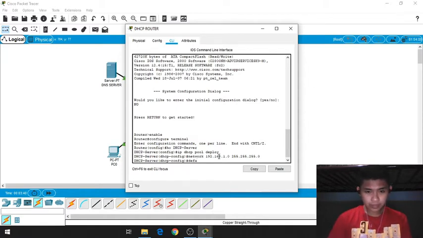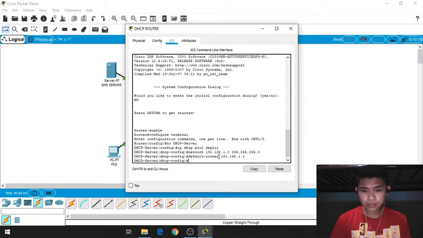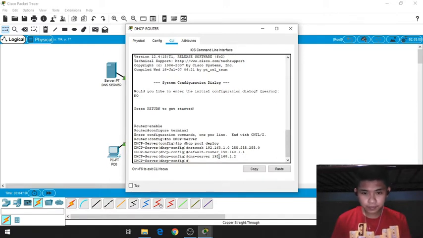And the default router IP address, which is 192.168.1.1, and hit enter. Next, the DNS server, which is 192.168.1.2, and hit enter again.